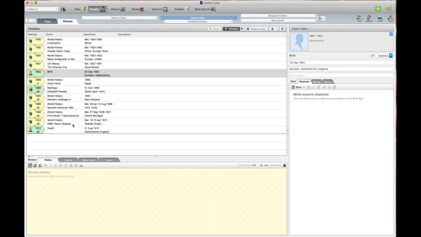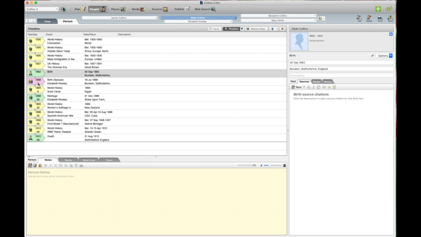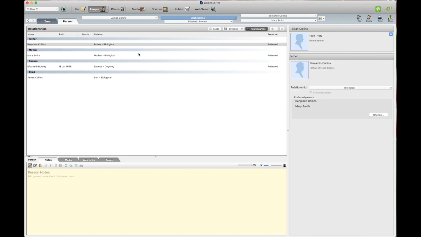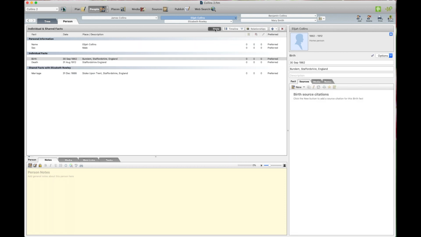See, it says Titanic disaster, 1912. And you can also put show family events. And it shows the birth of his spouse in pink. It also has a relationship view. And it has his father as biological, his mother, and his spouse, and his child. And you click on the facts button to go back. We go back to tree.